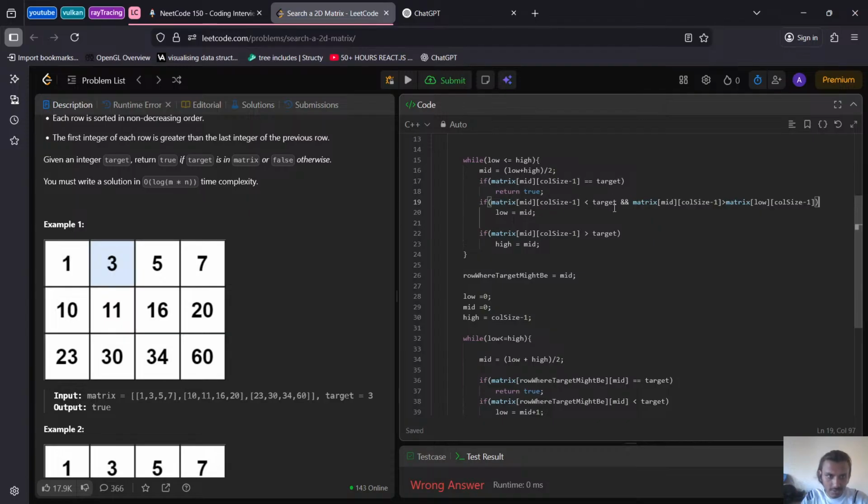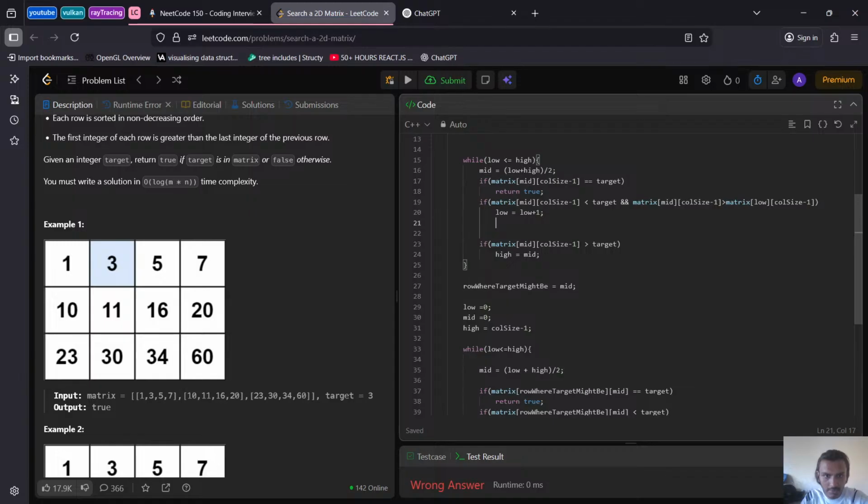If it is smaller than our target, then it can be in this row, it can be in the middle row, it can be anywhere. So we simply increase low by +1, and our high will be mid.